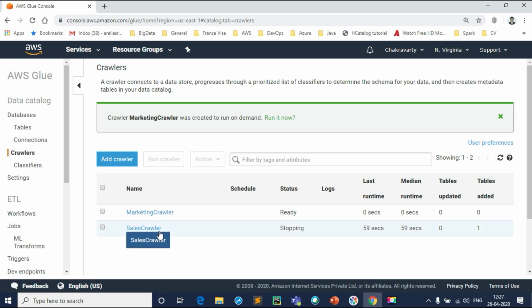So yeah, sales crawler, I think it's almost finished. See this, it added a table. It takes some time for this to get finished. Till that moment, I will pause the video. Once this is complete, I will come back.